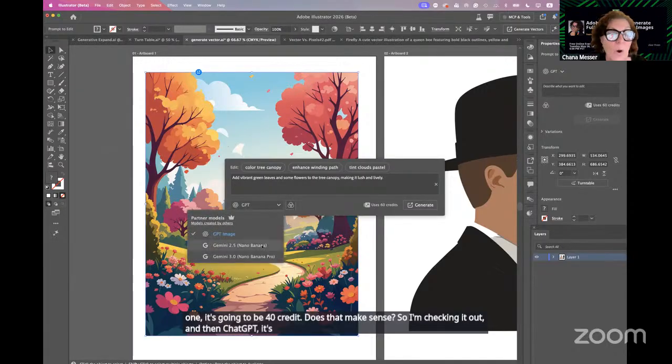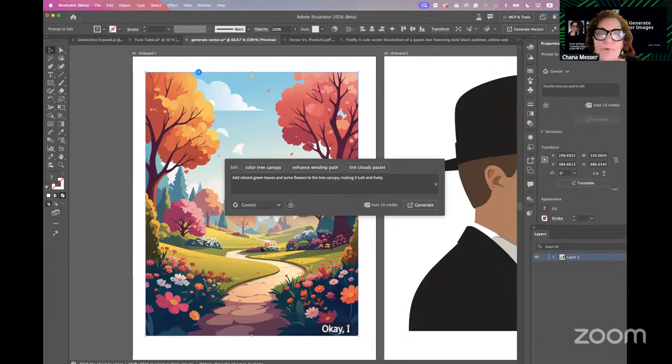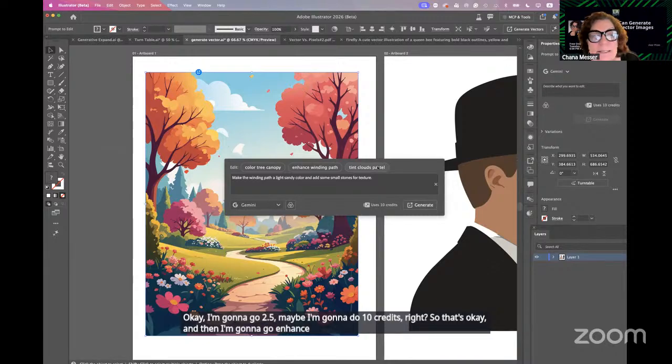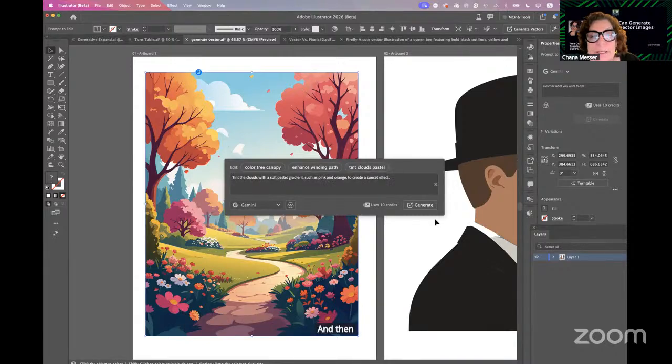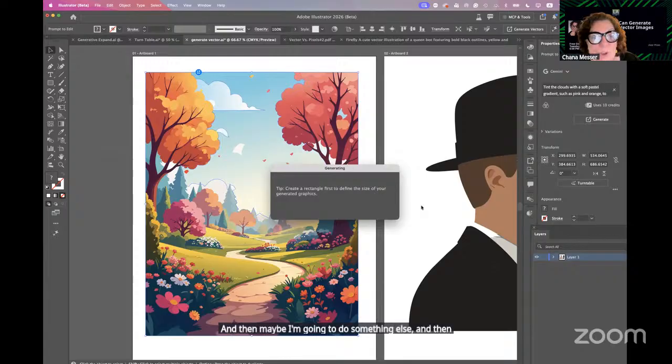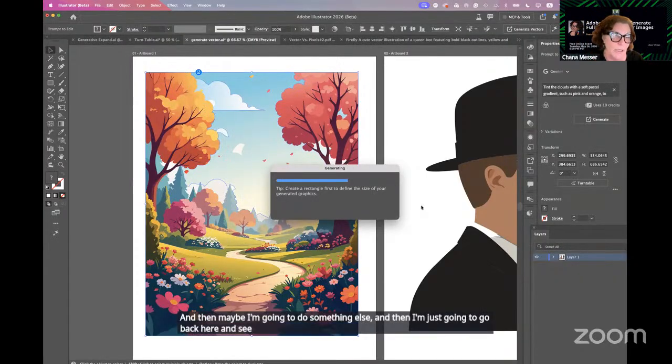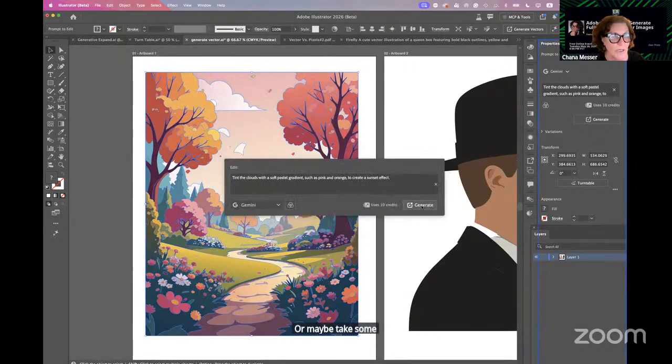Not doing it. Okay, I'm going to go 2.5. Maybe I'm going to do 10 credits, right? So that's okay. And then I'm going to enhance it, and then maybe I'm going to do something else, and then I'm just going to go back here and see the changes. Could I do the changes over here? Absolutely. I can start taking some ideas or maybe take some of the flowers, but I'm going to go back here and then you can see that.